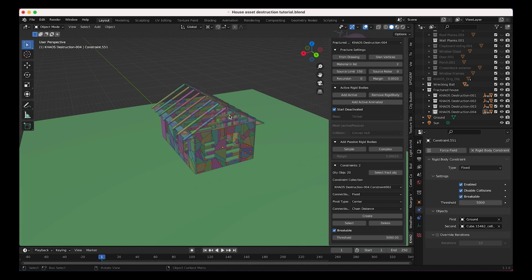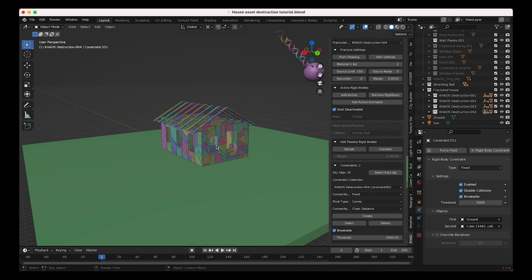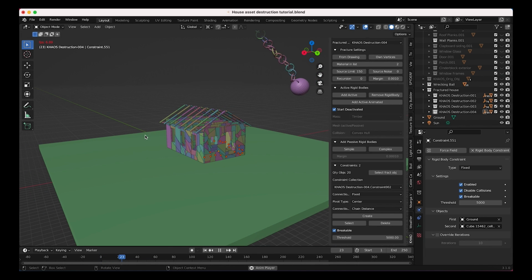And one thing I should also mention, if you need to delete these constraints, or if you just don't want them anymore, you just select the one you want to get rid of, and then you just click on delete. And those constraints will be gone, and you can run your simulation without them. That's the reason we created this constraint organization system, is that it just helps you get the desired result faster. So let's take a look at this real quick.